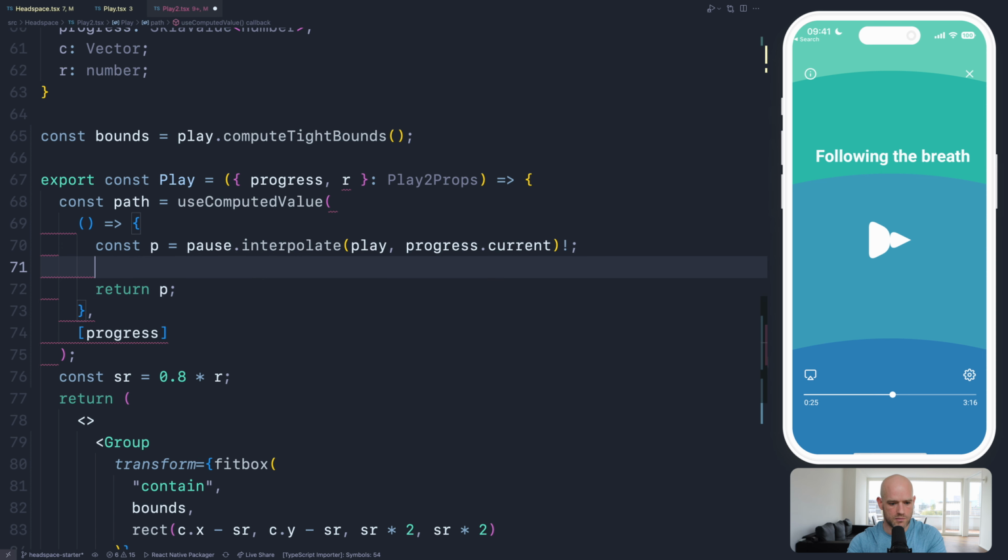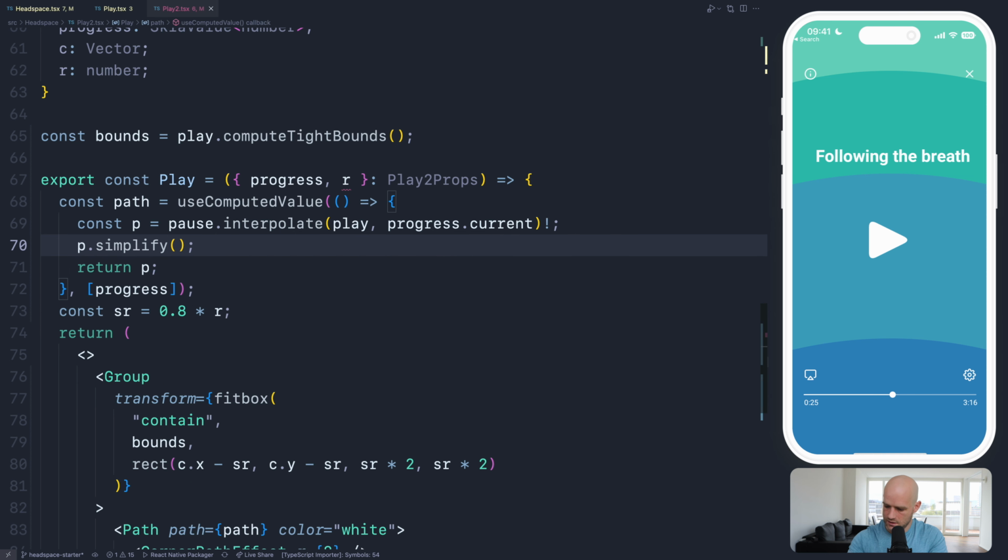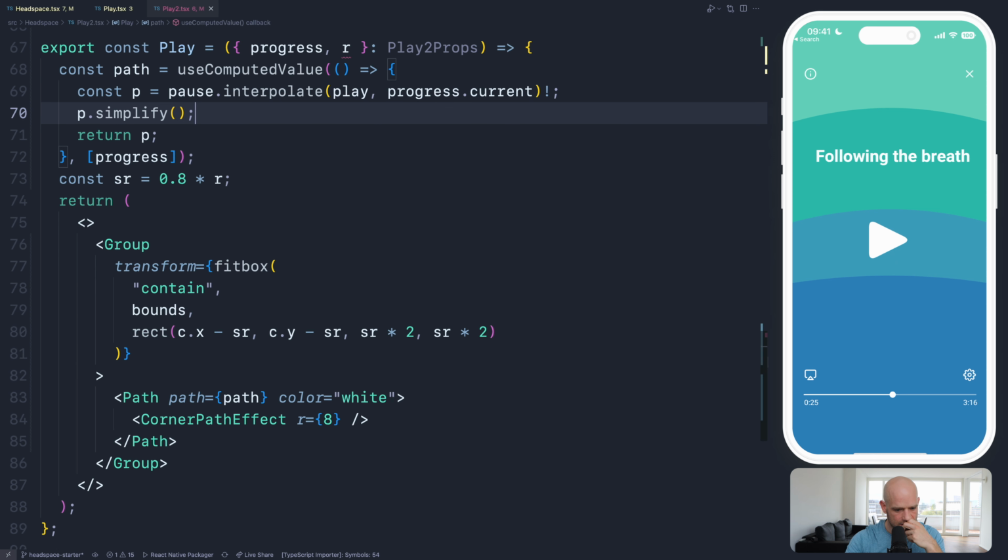And I can do path.simplify, and that should merge. Yeah. So, I mean, it actually doesn't look too bad, right? But at the end, you see you have like one awkward switch, which happens only on one frame, so it's not really smooth.